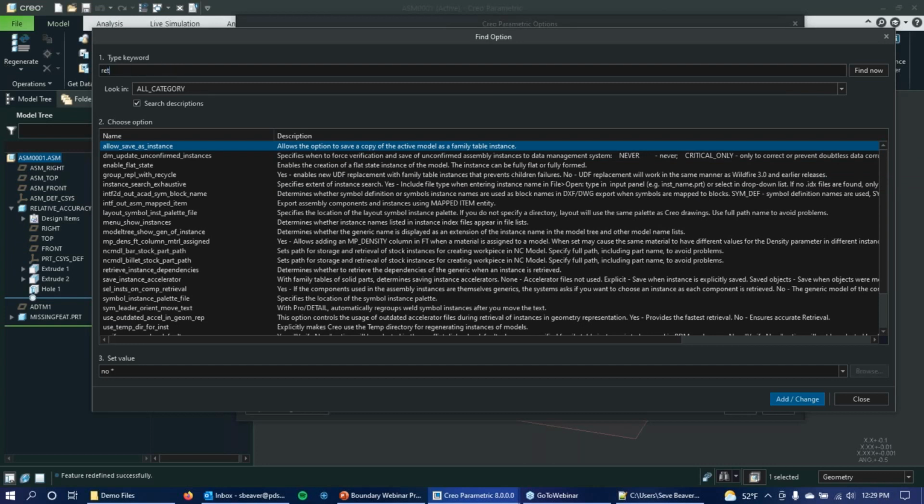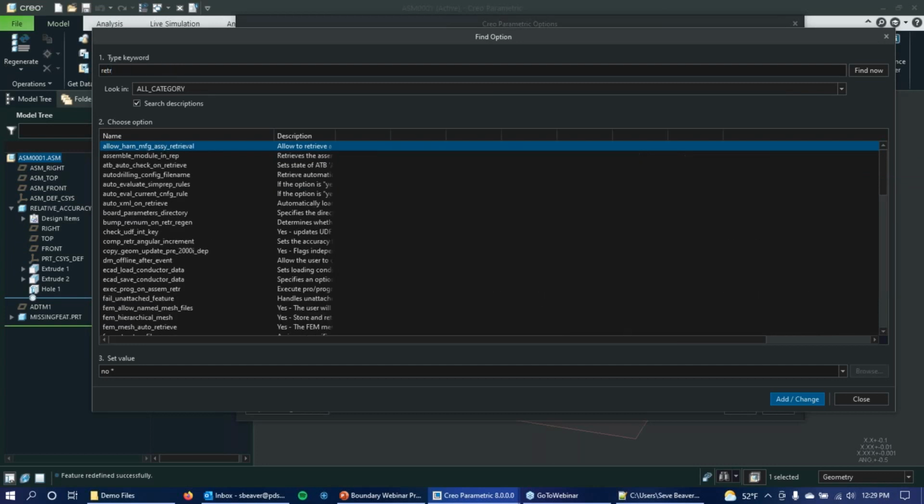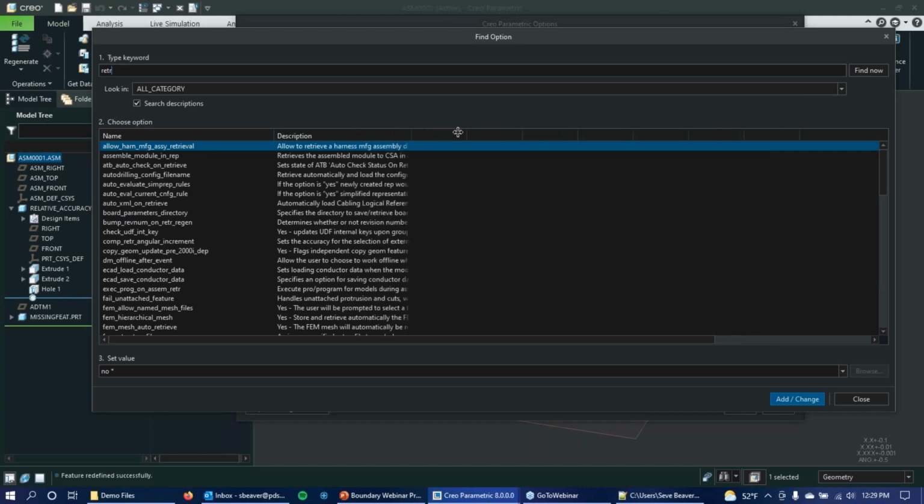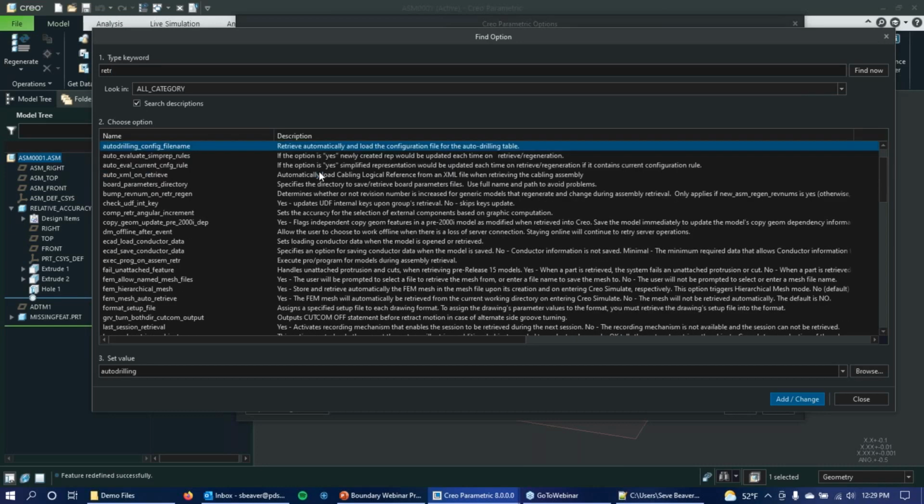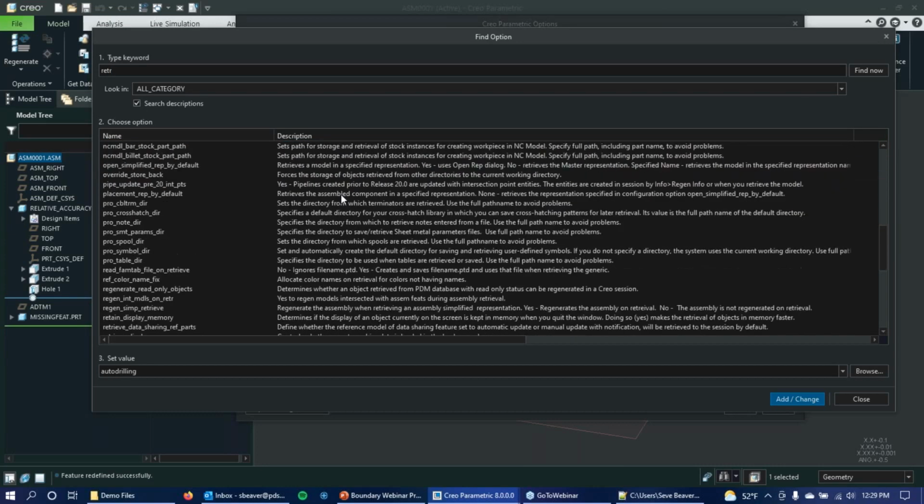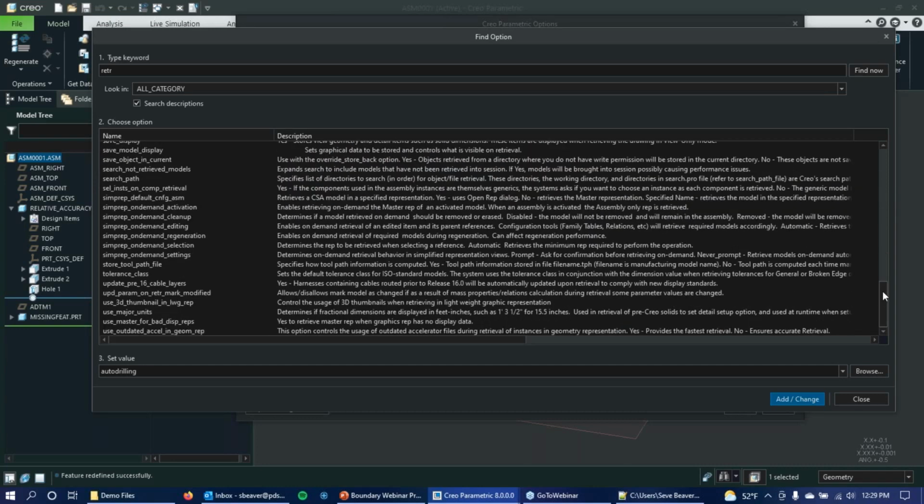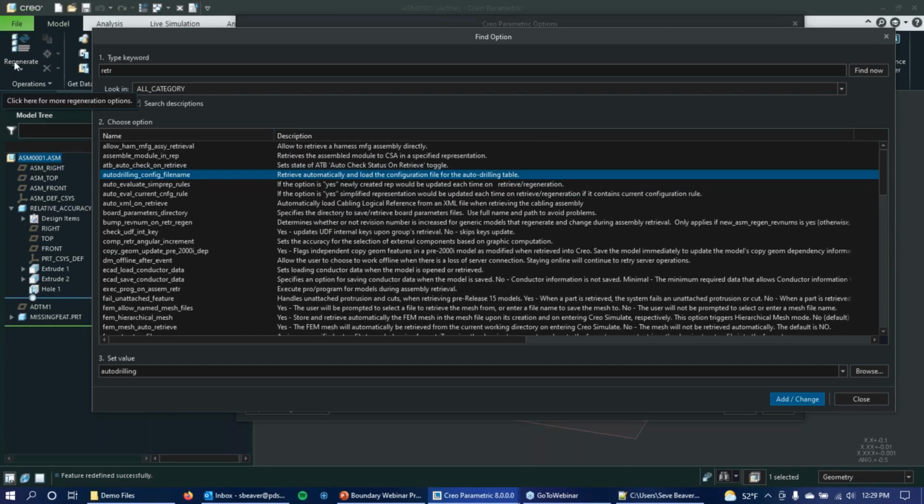Similarly, retrieve, so RETR. This will basically control what's automatically retrieved as well. We have a whole lot of stuff here. This should at least get you started.